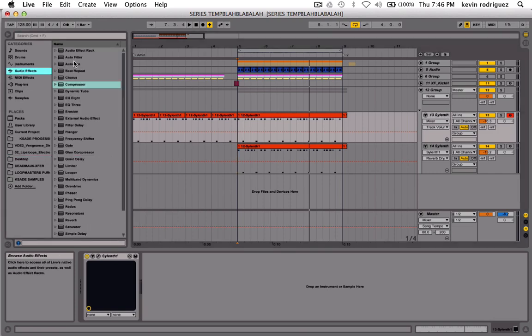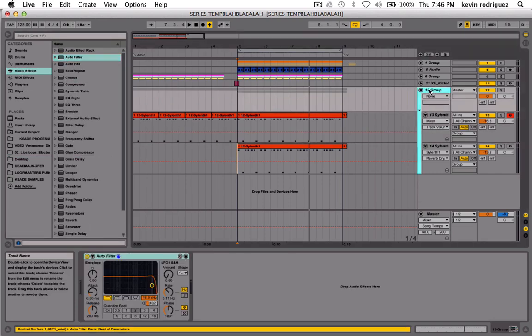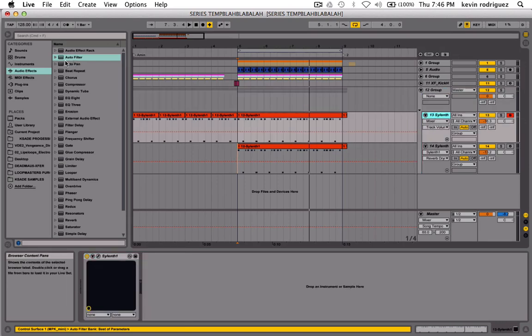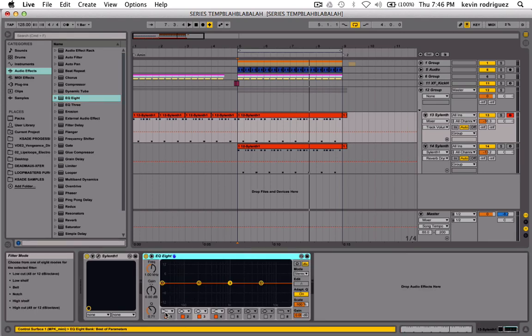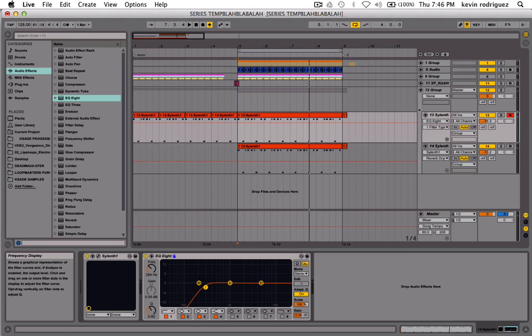I'm going to start throwing in filters because I like to have auto filters. So I'm going to throw an auto filter onto the group. Actually, I'm not going to do that for this top one. I'm just going to throw EQ there and cut out some low frequency. I'm going to high pass everything beneath 240 or 250 hertz.